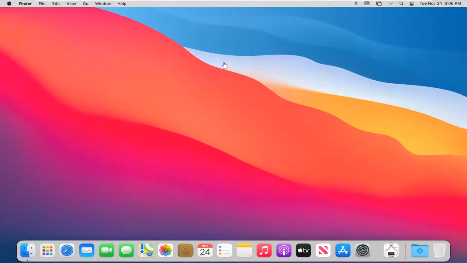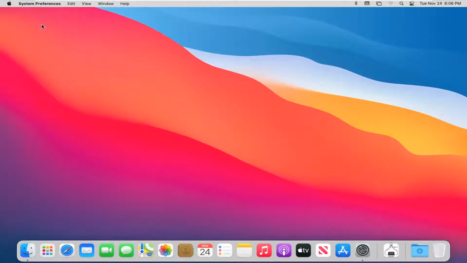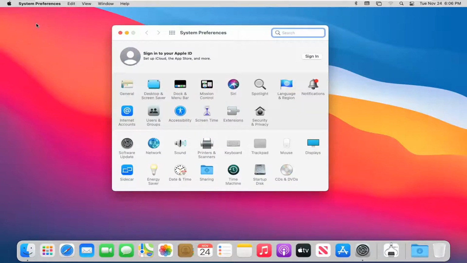So we're going to start off by selecting the Apple icon up at the top left corner of our menu, and then you want to select System Preferences. Go ahead and select where it says Dock and Menu Bar.